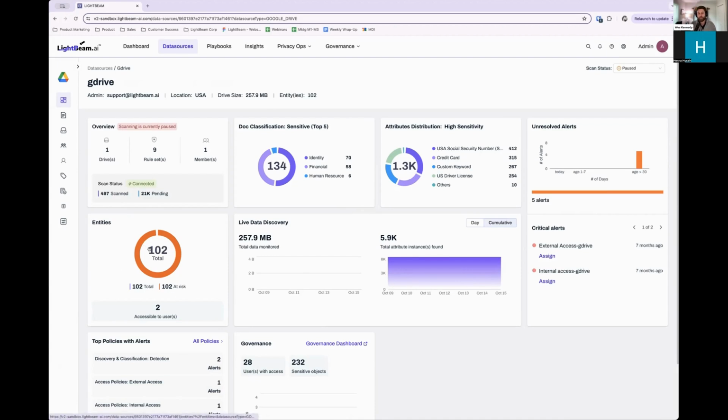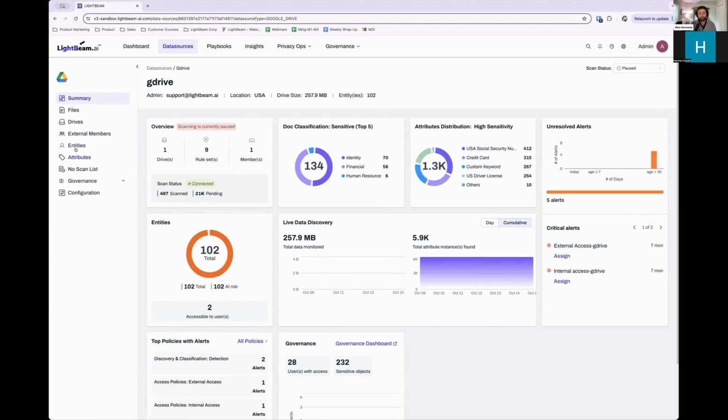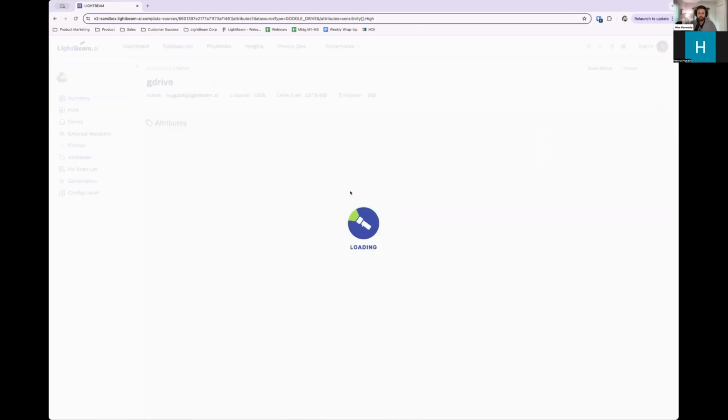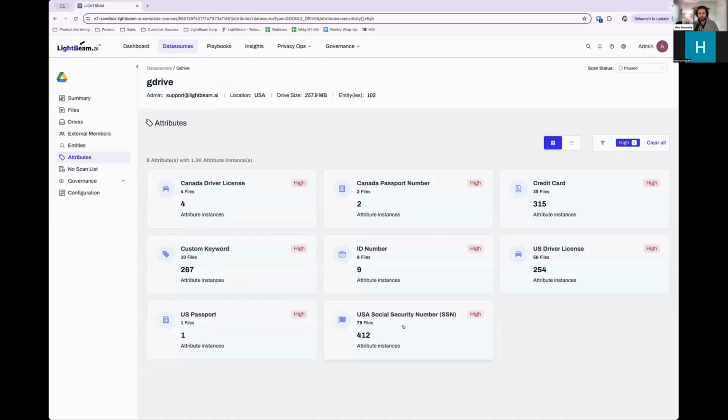Outside of that, we've identified 102 separate, individual identities that are located inside of Google Drive. So social security number instances, credit cards, US driver's license, and more. Now we've got tons of classification types that we can dive into. But if we drill into the attributes specifically, we can see these are the specific attributes that are located inside of Google Drive. Why is this important?